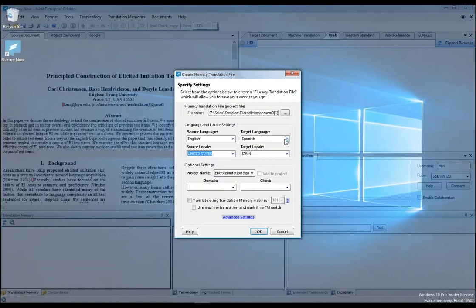Now, we'll say we're translating to Spanish today. We could say Spain Spanish, Argentine Spanish. You just set up your locale over here. Domain is what's your subject? Is it legal, medical, technical, financial, scientific? What is it? For the sake of the demo, I'm putting educational.